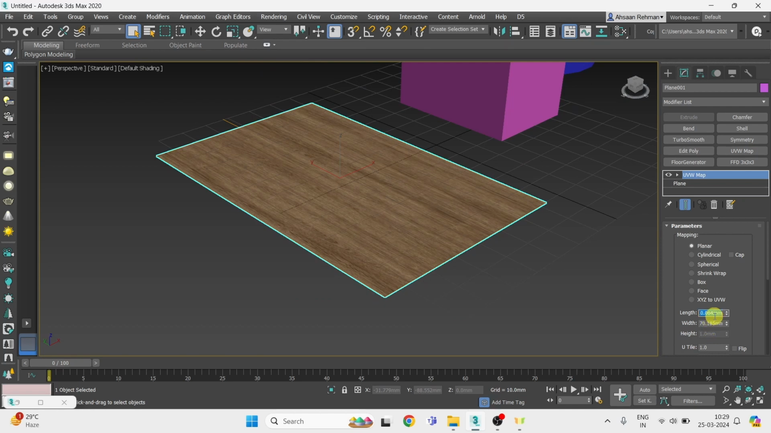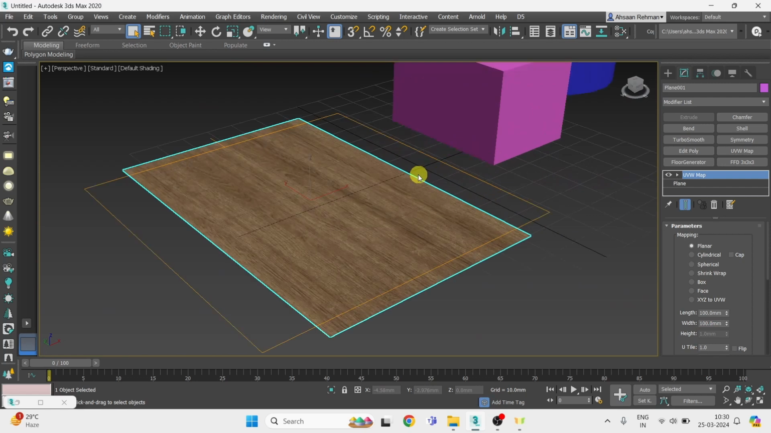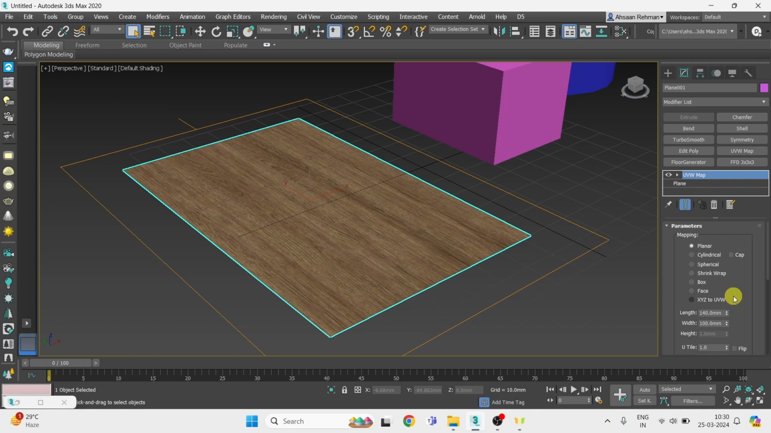So in this planar object, we will specify the length and width equally. If I specify my length 100 by 100, you can see the changes in the grains, and you can see that one orange plane is created on this. This shows how your map is wrapped on this object. If I change the length and width from here, you can see that my orange square will change. So it shows you how the map is wrapping on the object. If the orange rectangle is going out of the object, it shows that our map is getting stretched and going out of the object.